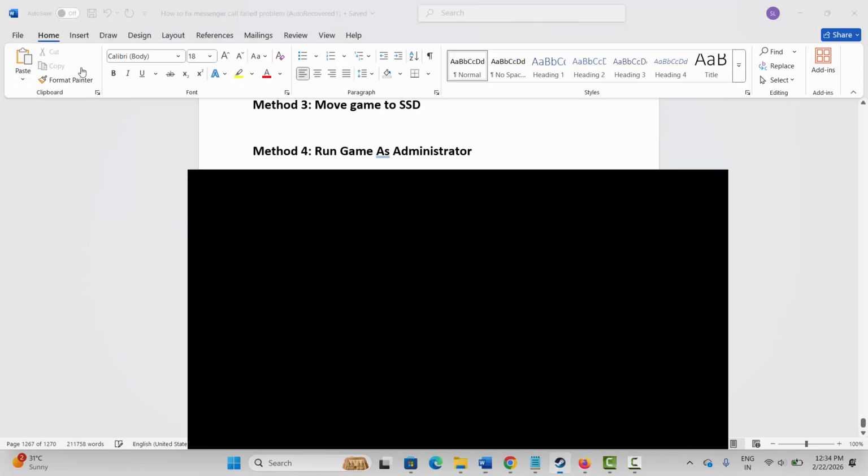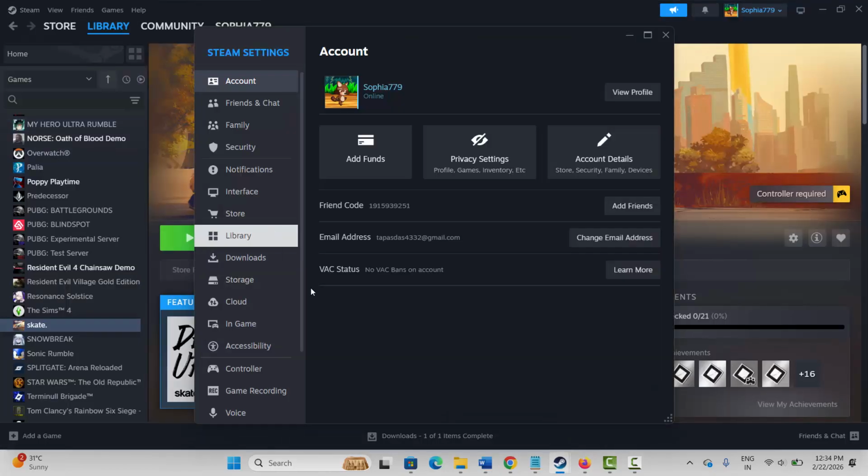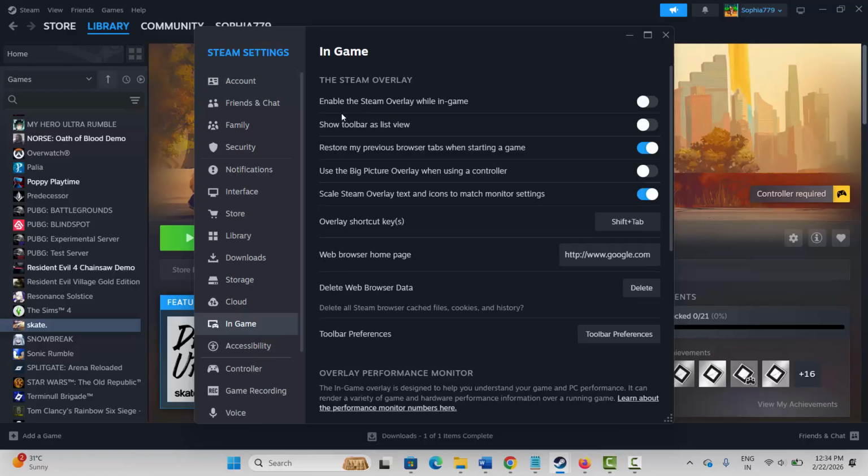So Steam users, go to Steam, click on Steam option, click on settings. Now click on in-game and here you can see enable the Steam overlay while in-game option. If it is enabled, you have to click on it to disable it. Once you disable it, launch the game and then check.